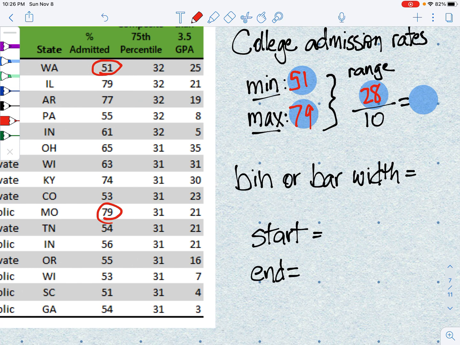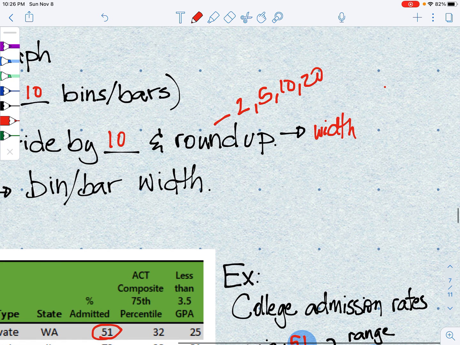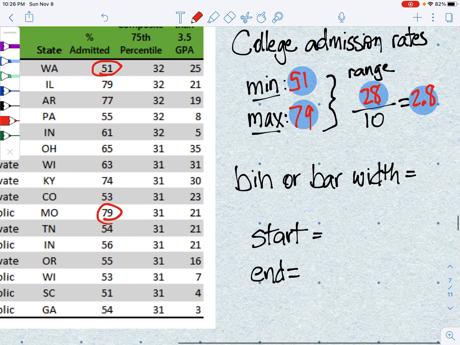And then I divide that by 10, I get 2.8. So I'm going to take that 2.8 and then round it up, remember, to a convenient interval. I could go to 2, but I think that's actually rounding down. So let me go up to 5. All right, so let's go with a bin or bar width of 5.